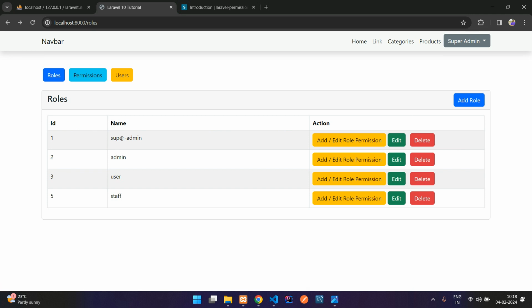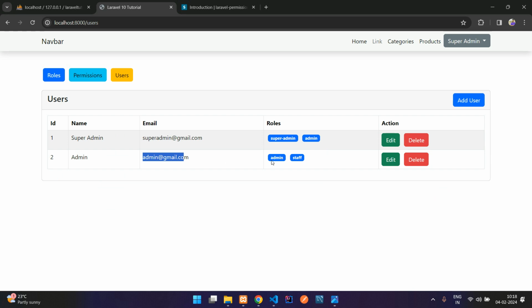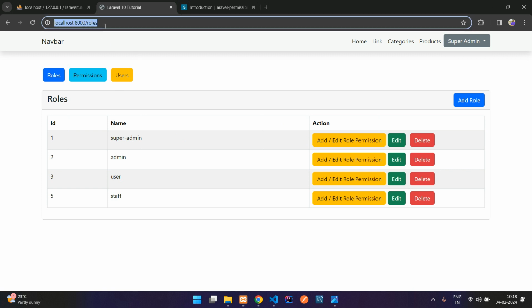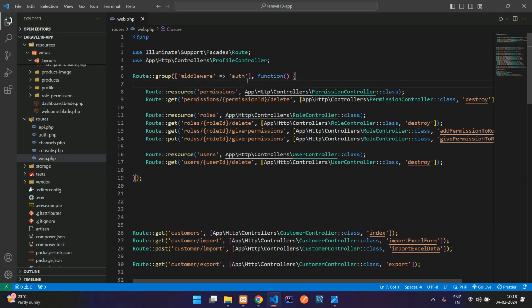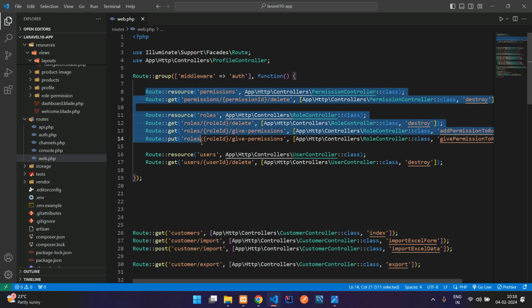These roles are given to a particular user. As you see, this admin can have the roles of admin and staff. Now let's get started with protecting the routes. Let's get back to our editor. In this middleware, we have to mention that if the logged in user's role is super admin or admin, he can access this route.